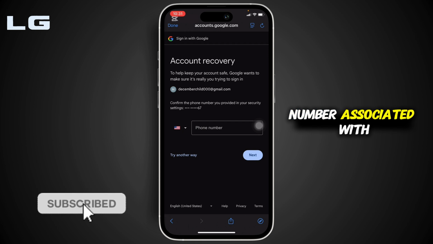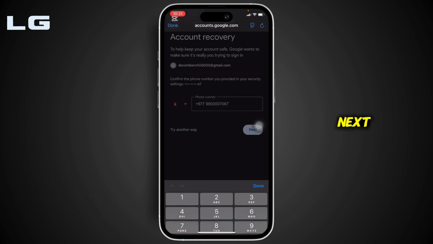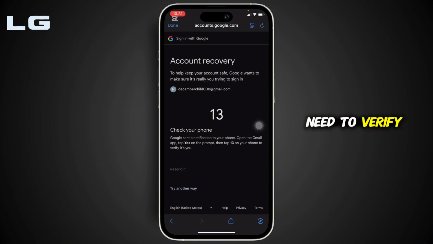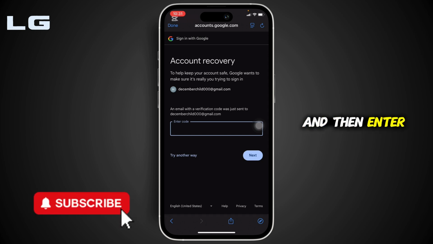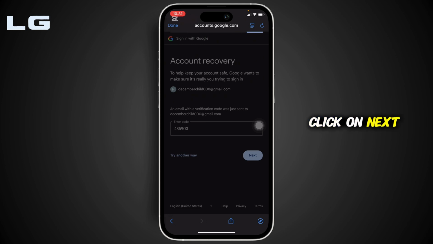Enter the phone number associated with your account. Once you have entered, click on Next. Now you will need to verify and check your phone, and then enter the code that is sent to your email. Once you have entered, click on Next.